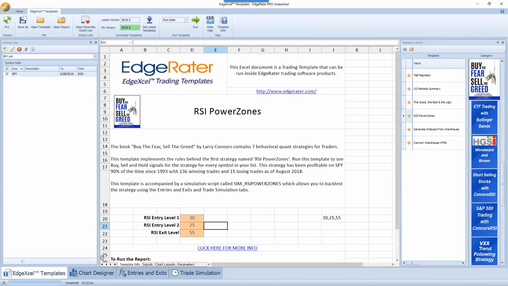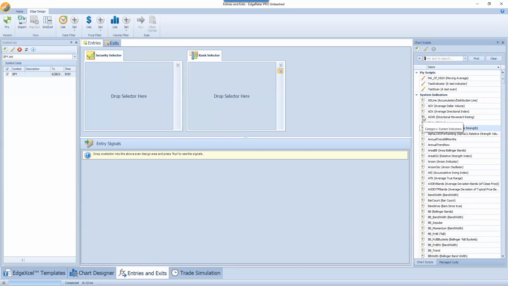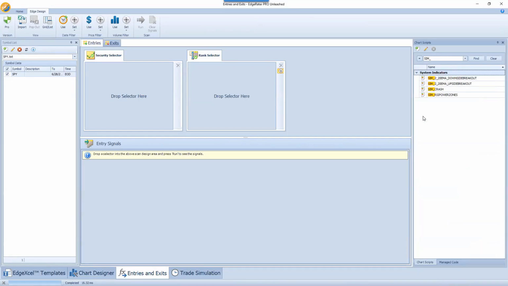So let's go over to the entries and exits tab, and the script that has been written for this strategy. If you select over in your chart scripts area and you press Control F, that puts you into find mode, and then type sim. All of the scripts that have got special simulations associated with them are sim underscore something. So this was sim underscore RSI Powerzones.